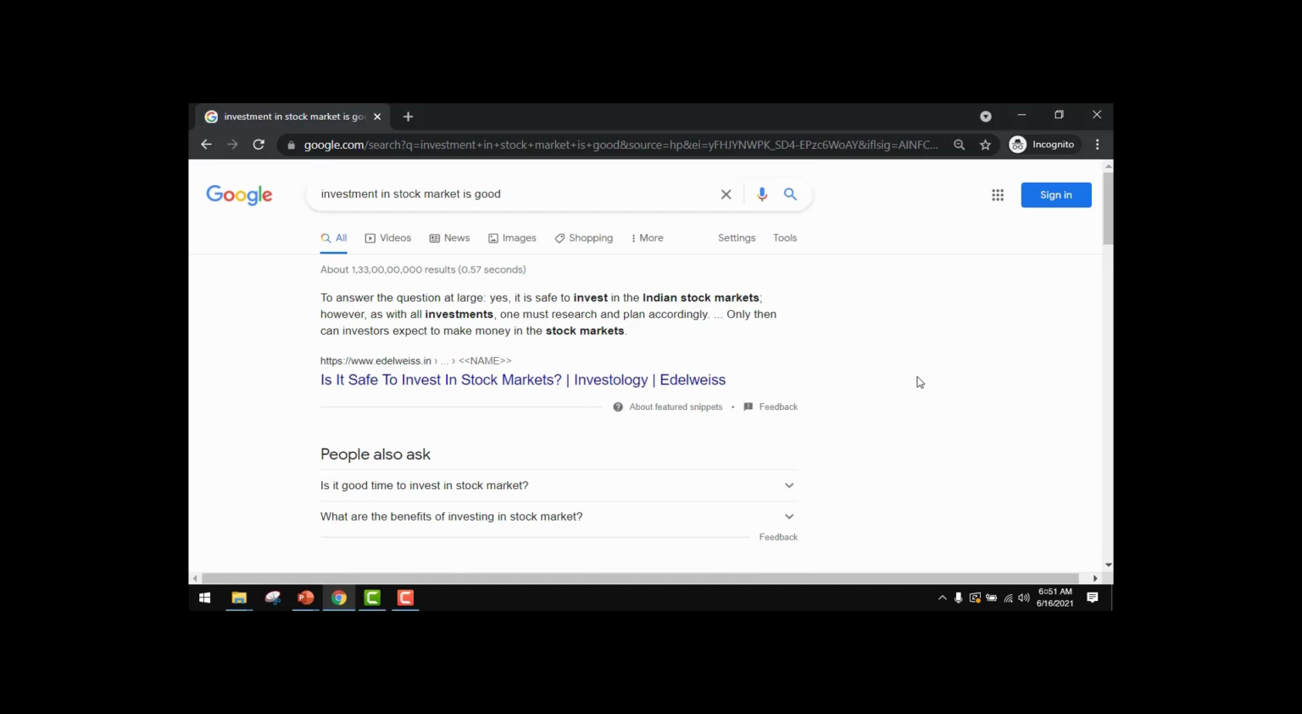So let us search here with bad. How many search results are showing you results about investment in stock market being bad? See, there are zero matches here. So there is no search result which is actually talking about bad.